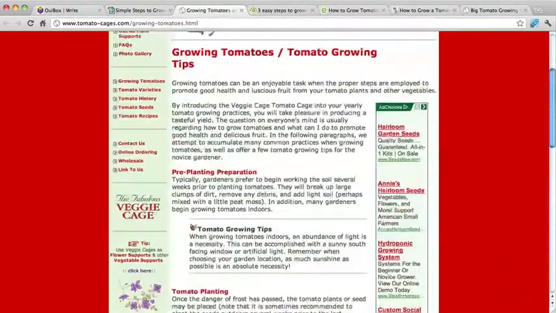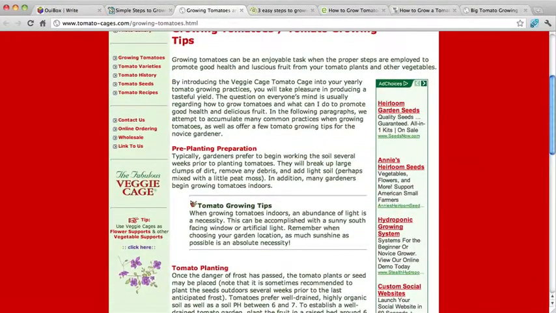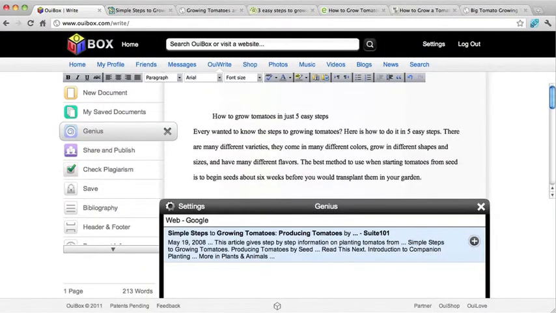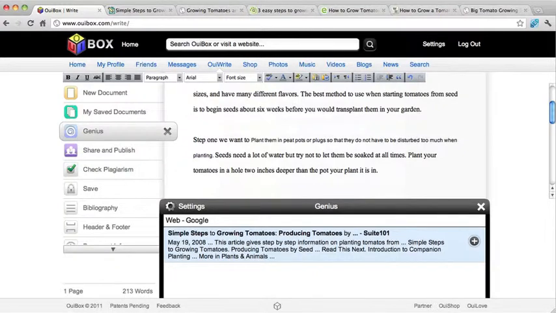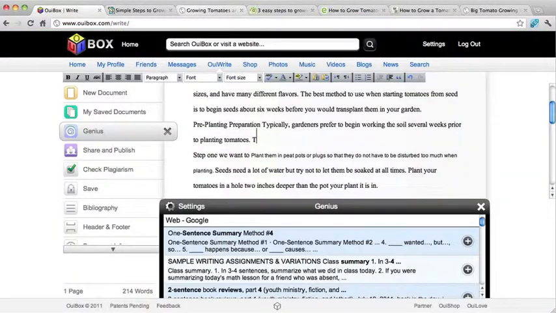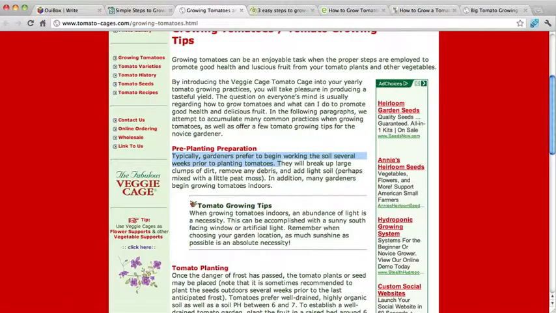Okay, so this is broken down into 3 nice steps. Okay, so we have pre-planting preparation. That's a good label for our first step. Now, if it's a little messy when you're copy and pasting, don't worry, because we're going to go back through and we're going to clean this whole document up at the end.